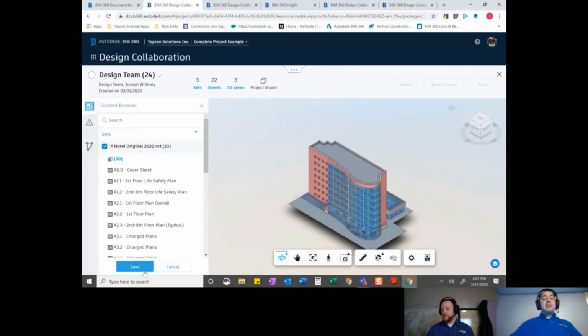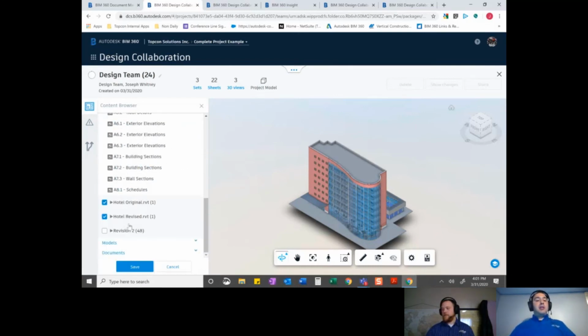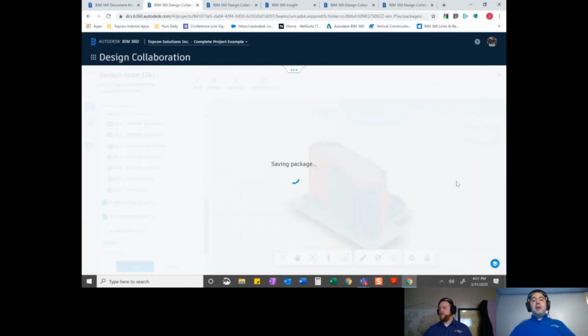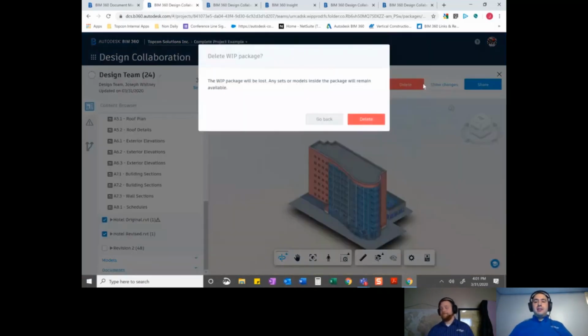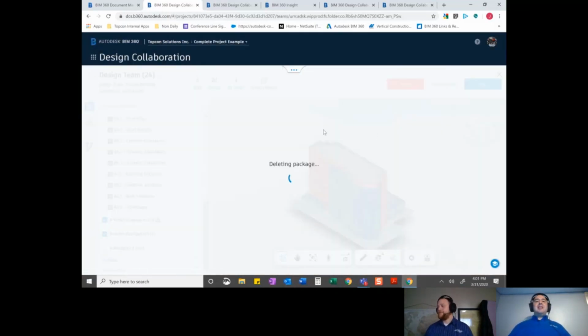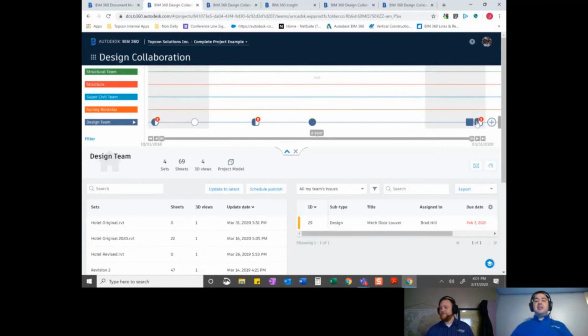So if I hit save here, I've toggled on three out of the four here. I want to click save. It's going to create that package and it's going to ask me what I want to do. Do I want to show the changes? Do I want to share it? Or do I want to delete it? In this case, I'm just going to delete it because you know what, David and I got enough content up here already. But what it did is it actually created a package just like you'd see here for other people to consume.